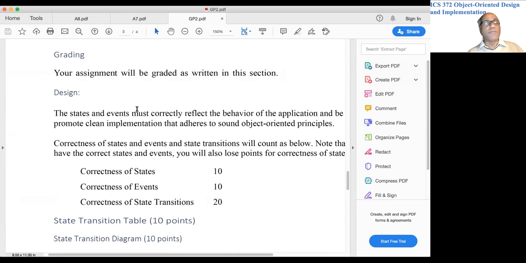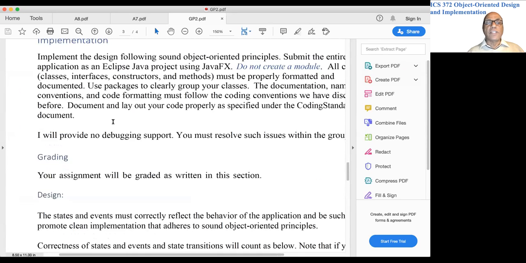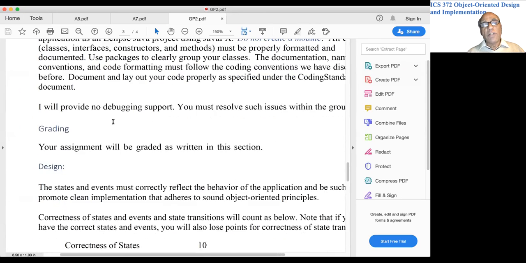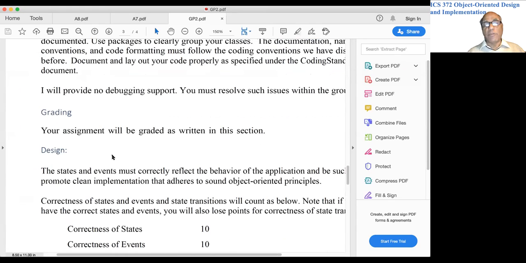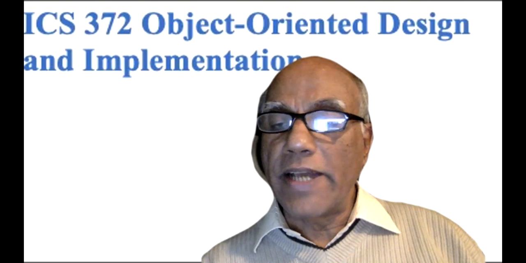artifacts that you had to submit for the first group project are missing here. You don't have to submit any sequence diagrams, no class diagrams, none of that stuff. There is the state transition table and the state transition diagram, part of it to be submitted. And then there is the code. And speaking of code, you will find that you can borrow heavily from the implementation of the microwave, which we are doing this week. So let's take a look at that.